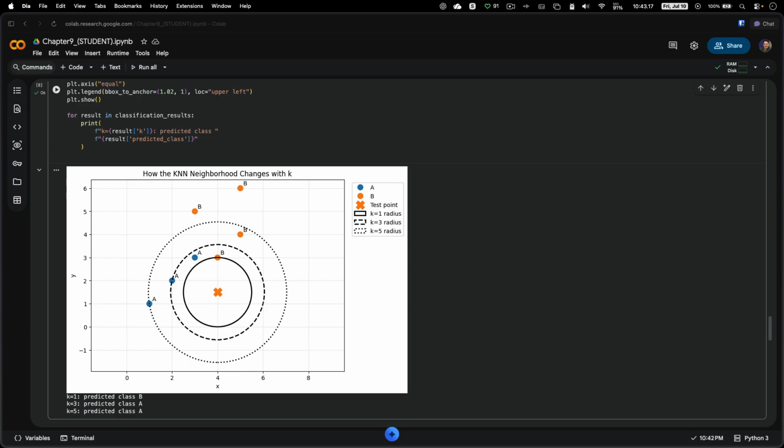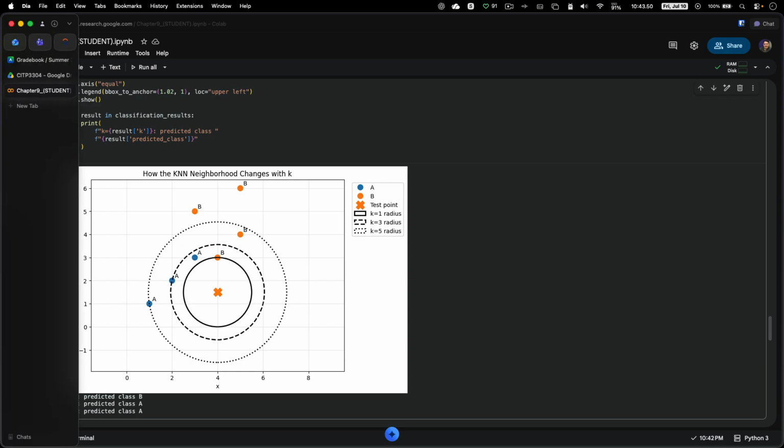Regular points are labeled training data. The X marker represents our test point. This is what we're actually testing, 1.54, 1.5. Now, each circle reaches out to the K nearest neighbors, the value we tested. The smallest circle shows the neighborhood used when K is 1, and the largest circle shows the additional points considered when K equals 3 and K equals 5. The plot reinforces that increasing K expands the neighborhood.